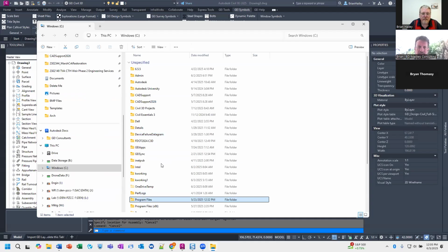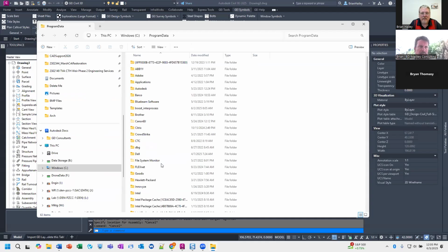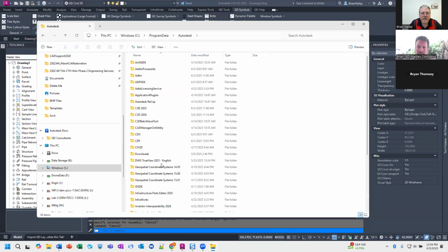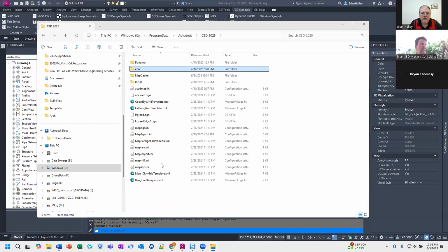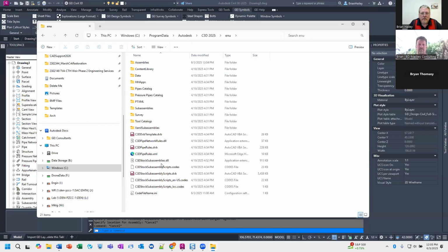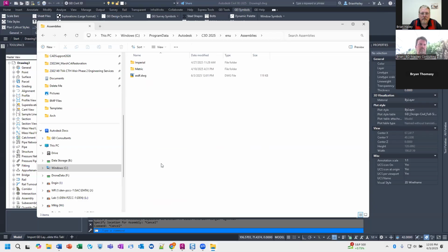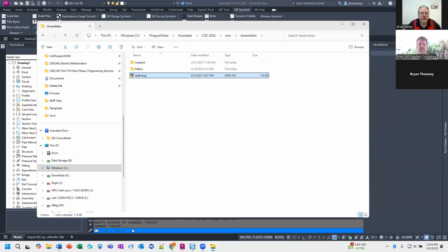I think it's under program data. Autodesk. Oh, I'm in 25. Assemblies? Yep, there it is right there. All right. So there is that tool palette assembly that I added to the tool palette. You can see it's got today's date and everything, right? So this is the drawing that it's referencing for that. It's not referencing the original drawing. So if I just open up this drawing here real quick.